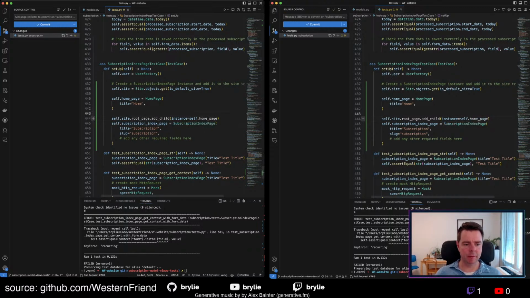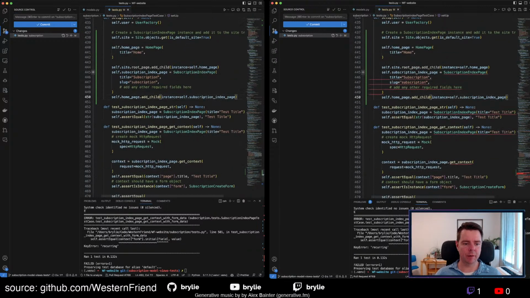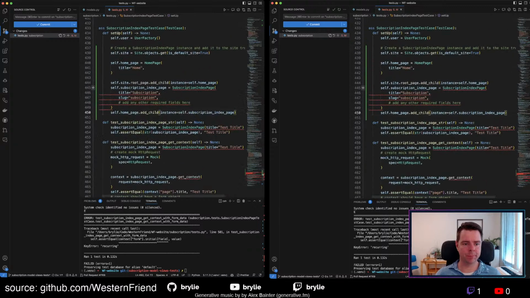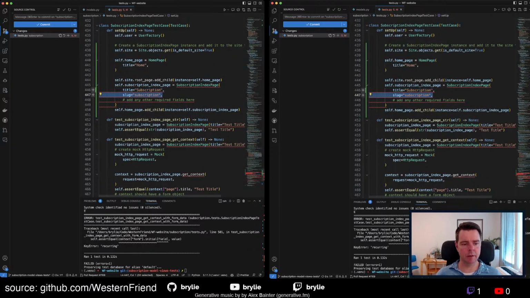We're constructing the hierarchy by creating a temporary instance and then using this add child method. And the home page has an add child method: self, homepage, add child, subscription index page. Then we're good to go. And in our cleanup, let's see if we don't need to generate the slug.